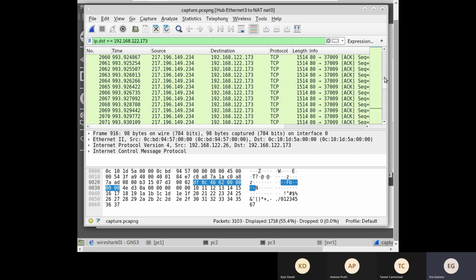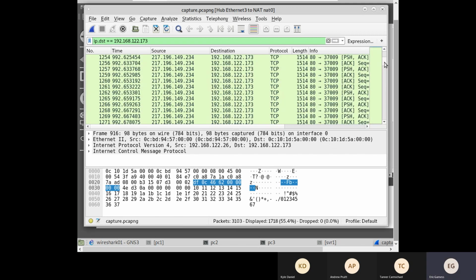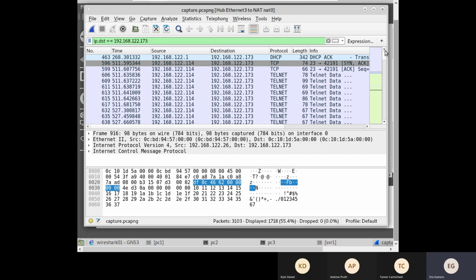And as you can see here, on the side, for example, this is the DHCP server that is sending something to PC1. This is the telnet server that is sending something to PC1, etc. So now I ask you, how can I get packets that were either sent by PC2 or received by PC2? What can I do?